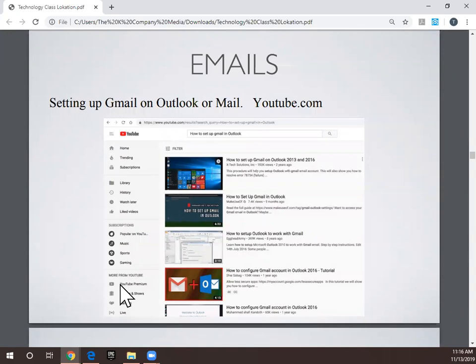I had multiple questions here. Outlook is for a PC. If you have an Apple computer, you're going to use Mail. If you go to your menu bar, you're going to see a postage stamp. That's Mail.